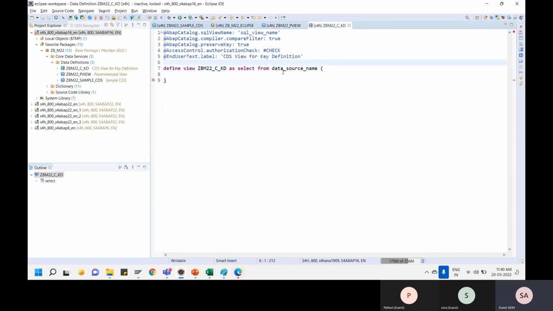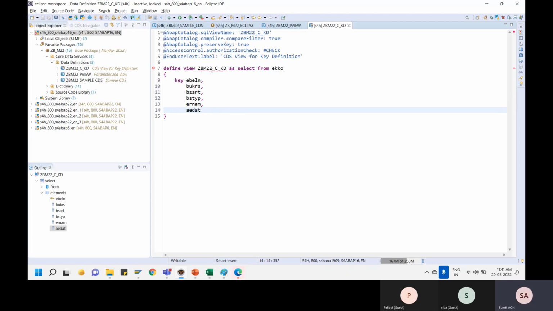Now, let's just talk of the key definition. So I'll just say I'm over here. Let's just say EKKO. Okay, now I am getting some sort of information, for example key EBELN, BUKRS, BSART, BSTYP, ERNAM. I have this set of information available with me, and this should be my SQL view.